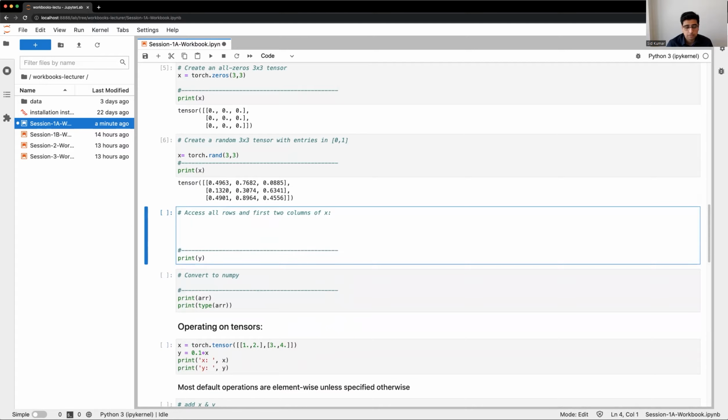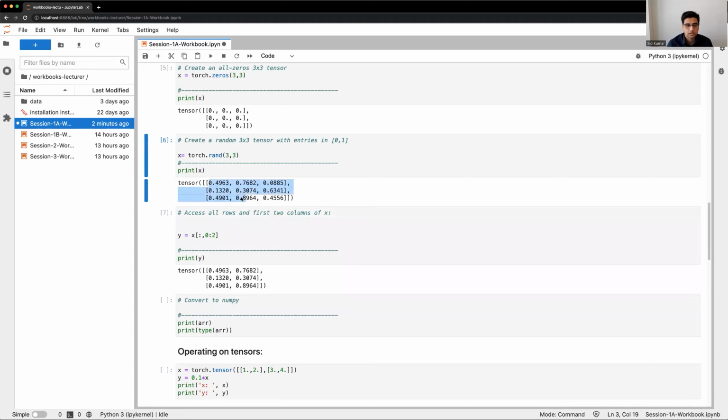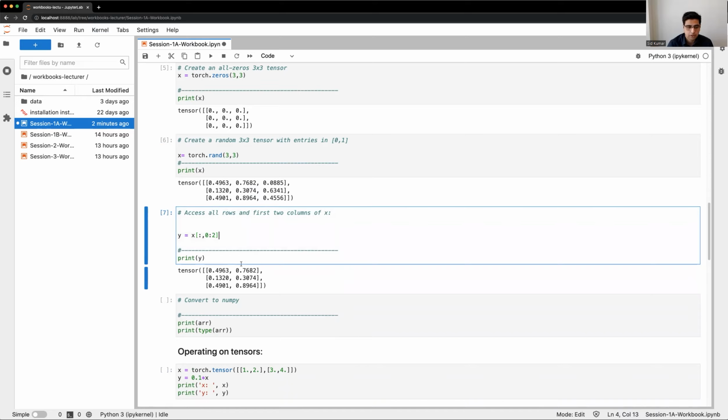You can now start accessing certain entries, certain rows or columns of this x tensor. This is very similar to how you would do it in, for example, Python or MATLAB or any other software. You would say y equals, let's say, x. A colon denotes all rows, and you can say 0 to 2. So this means the 0th and the first column. And so if you execute this, you now see you have the first 2 columns of the tensor x.